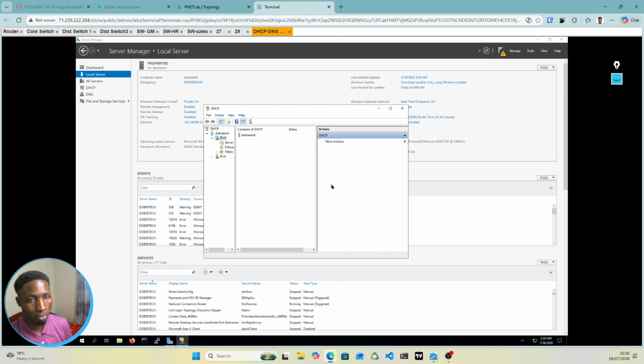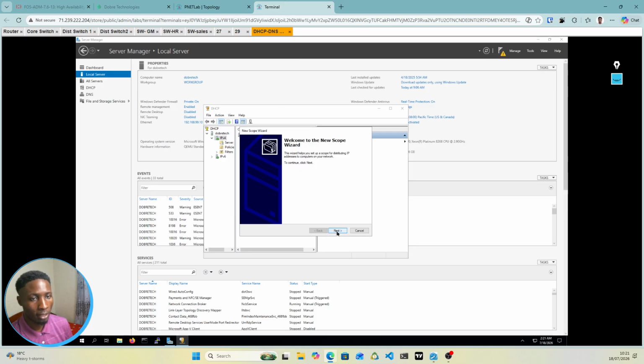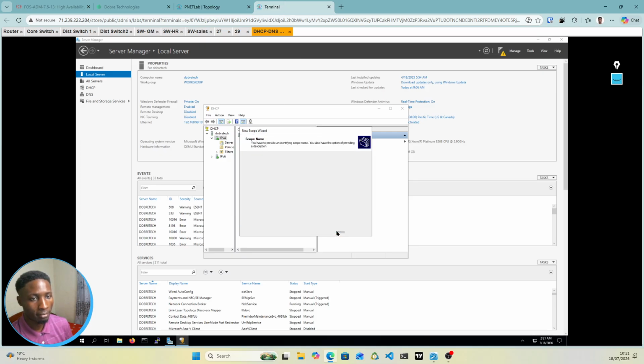We'll take new scope. Remember, based on this environment, we'll set up these 3 different networks. Since you have different networks, you have to create different scopes for those different networks. So in this environment, we'll create 3 scopes for our 3 networks. Now here, I'll take next. When I take that, I'll click on next. And once you do that, I'll give it a name, probably scope 1. Take next.